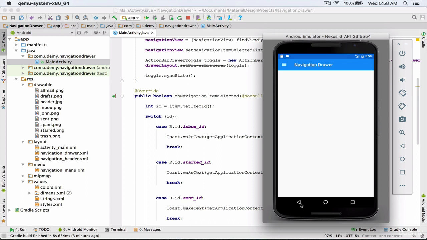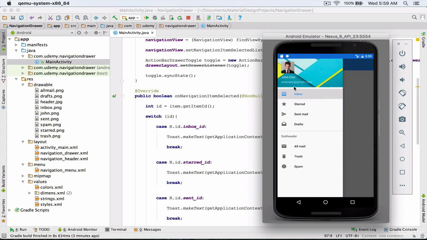Note that by default, when the navigation drawer is closed, if we click on the back button, the activity must close. And since we have only one activity in our application, we must exit the application. However, when the navigation drawer is open, if we click on the back button, we expect the application to close the navigation drawer first, and if we click on the back button again, exit the app completely.